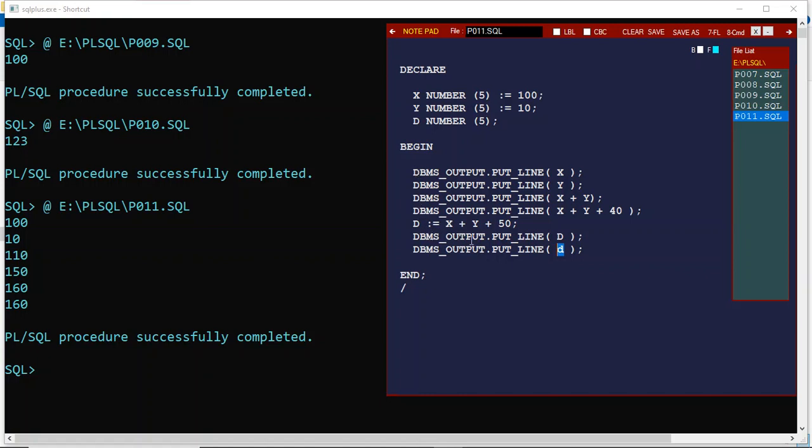So you understood variables and how to declare them. Here there are 3 variables, two declared and assigned, and one only declared. And we are using them in the execution section and seeing the output. I hope you understood the variables here.